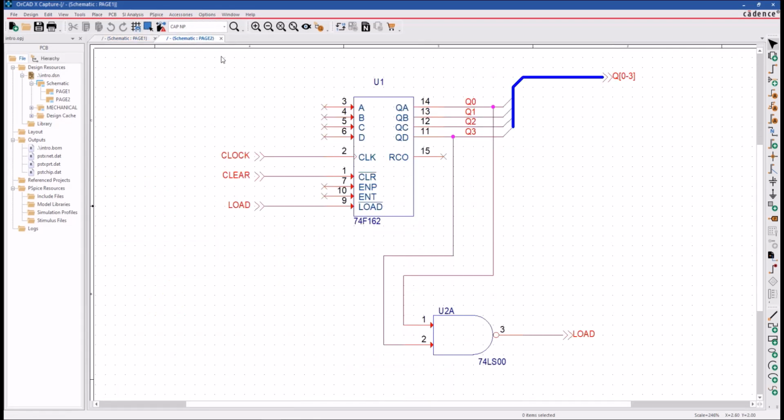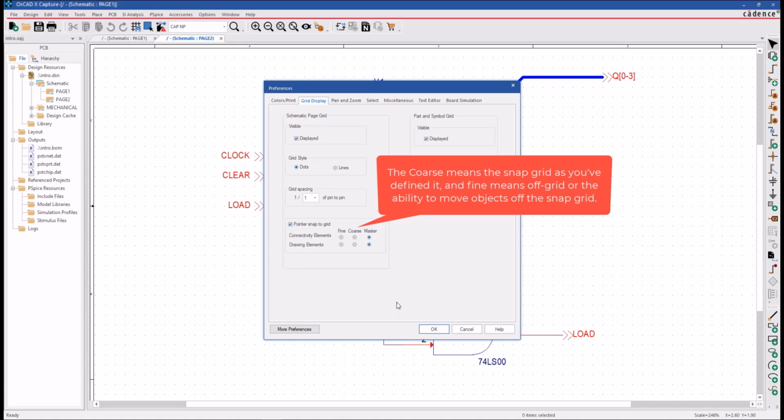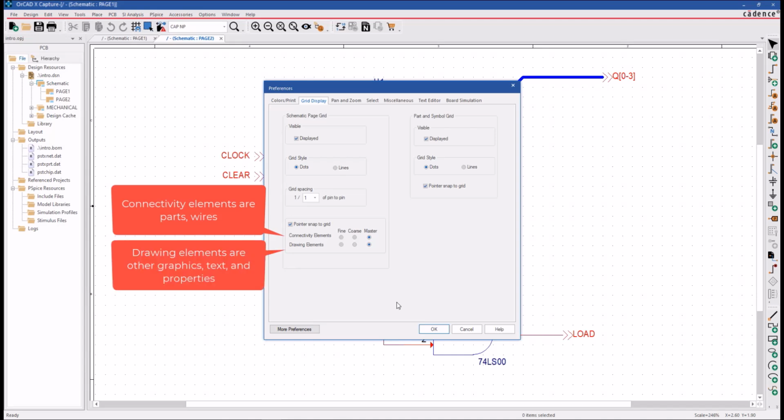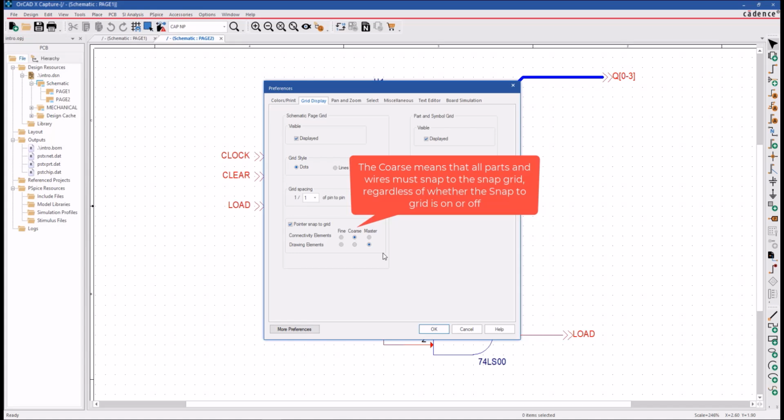Now, let's go back into the Grid Display tab, and talk about coarse and fine grids. Coarse means the snap grid as you've defined it, and fine means off-grid, or the ability to move objects off the snap grid. Connectivity elements are parts and wires, and drawing elements are other graphics, text, and properties. Setting connectivity elements to coarse means that all parts and wires must snap to the snap grid, regardless of whether the snap to grid is on or off.